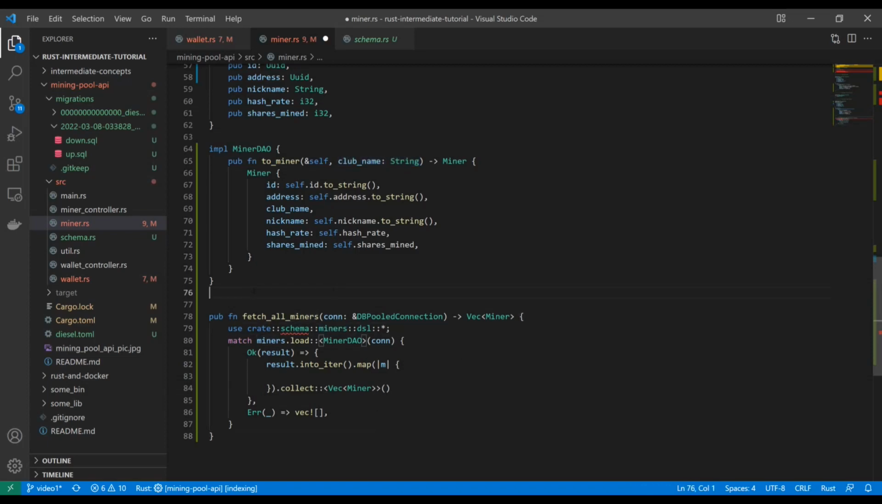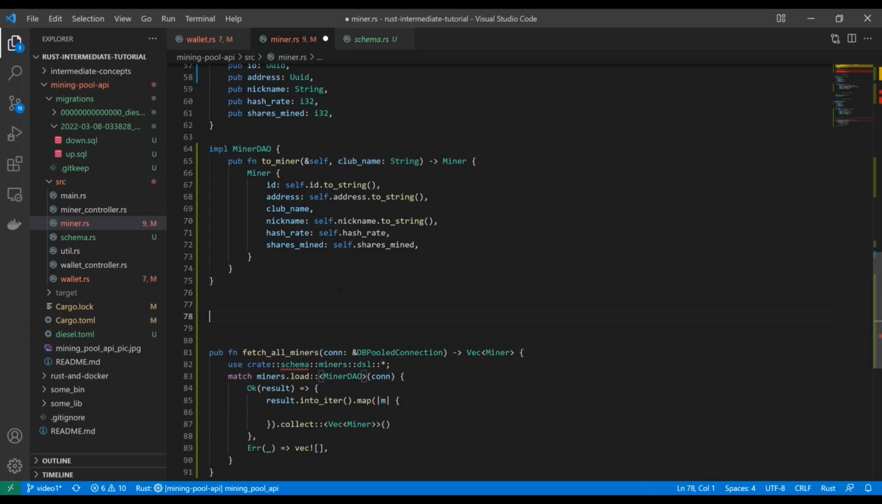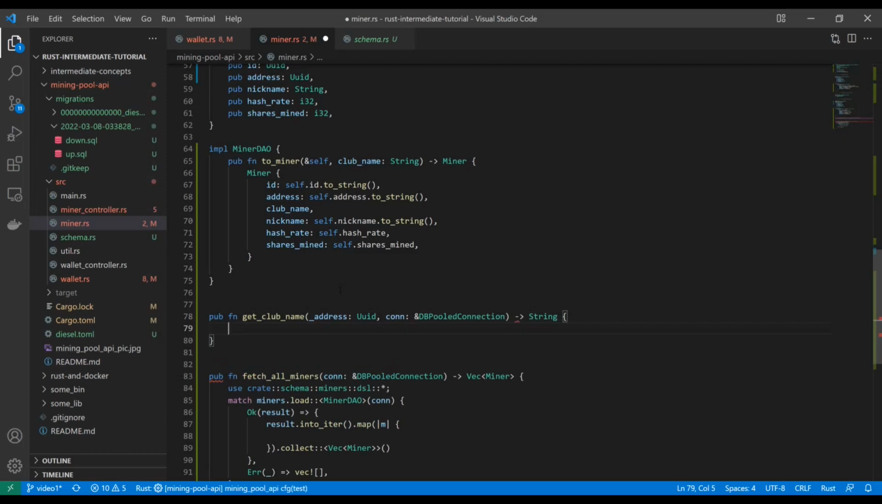Well, we're going to need a new function. So we're going to have to actually query the database for information about the wallets table. And so we're going to do get club name, and we'll pass it in an address, which is just going to be a UUID. And again, that connection reference to the DB pooled connection there. And this will just return a string. It's just going to be the name of that club.